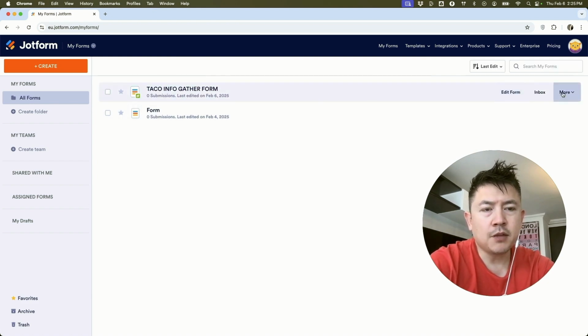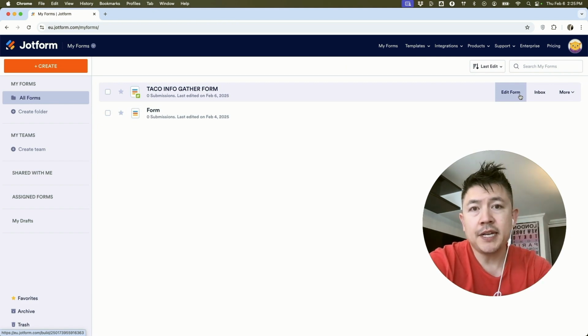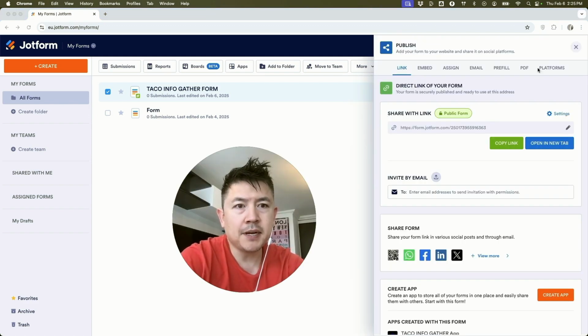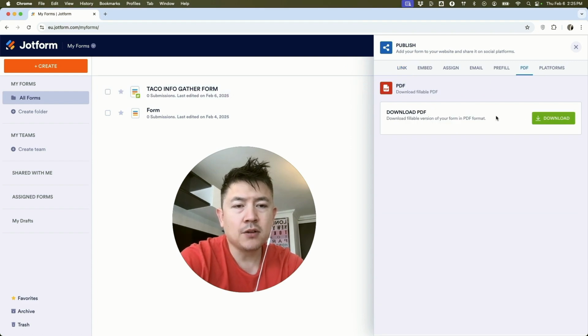Off to the right, you're going to see three buttons. There's actually two different ways you can get the PDF. The easiest way is click on more. Once you click on more, you want to click on publish form. Okay, once you click on publish form, you're going to see this menu here at the top, and you want to click on PDF. Okay, here is where you can go ahead and download a PDF version of your JotForm. You just click on download.